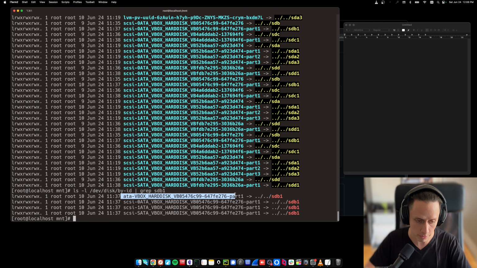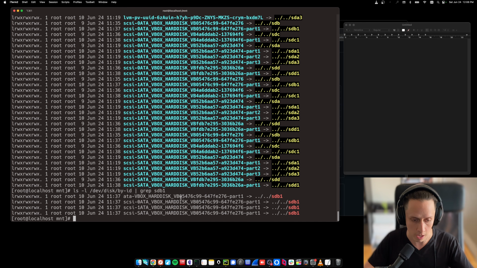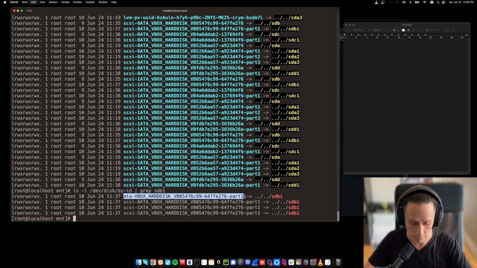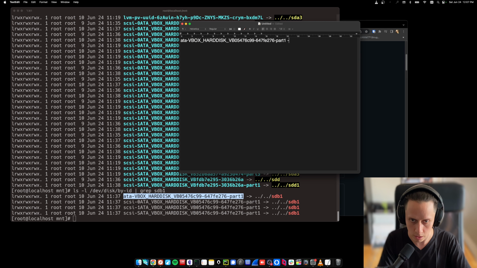So we're going to grab the first one here, ATA VirtualBox hard disk drive. Yours could say something like Seagate or Western Digital, or the brand of your drive, followed by a serial number or something like that, and part1. It's important to use the part1 so that we use the correct partition. So we're going to copy this one. Okay, so this is going to be our parity 1.